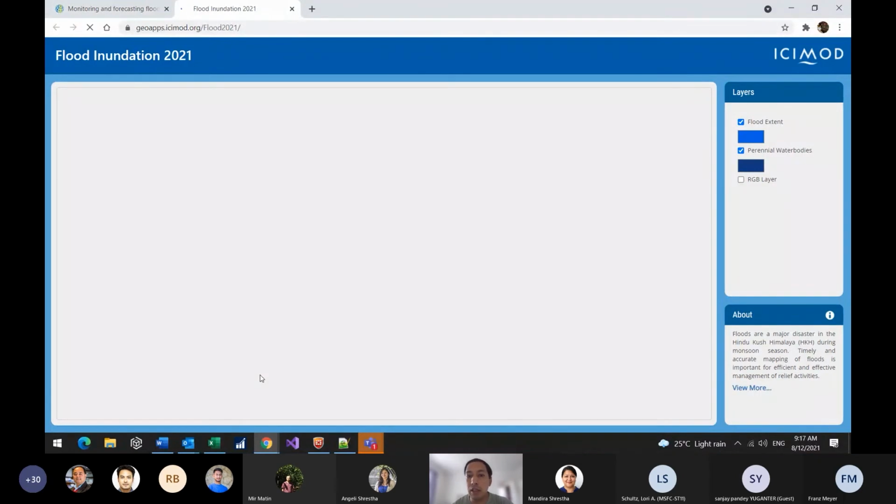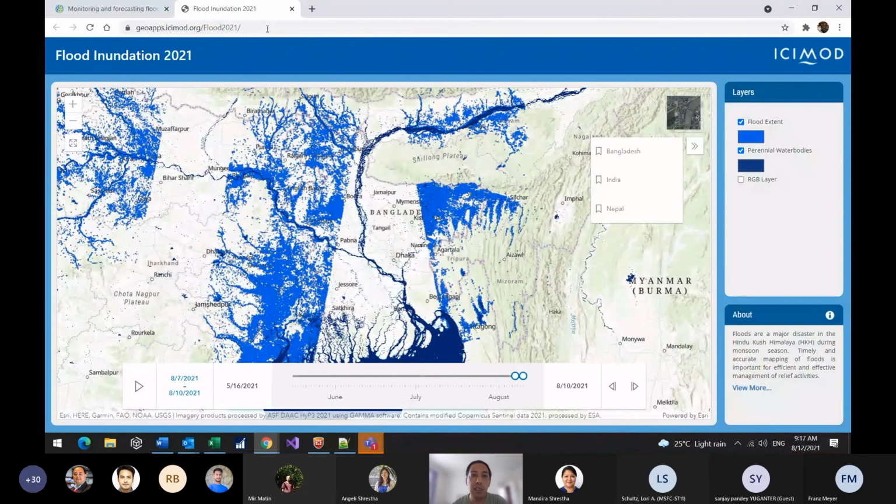Just to update on the link that Franz has shared in his slide. We have removed the guest box from that URL, but nonetheless, it's otherwise the same. So when you go to this app, you will be provided with this kind of interface.